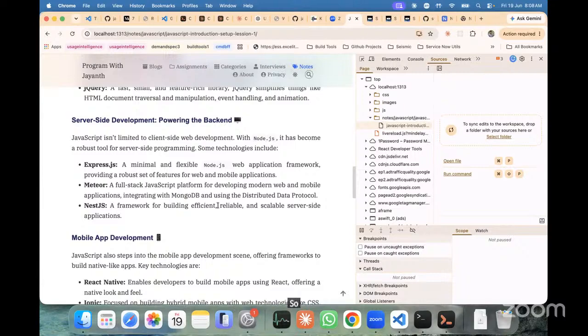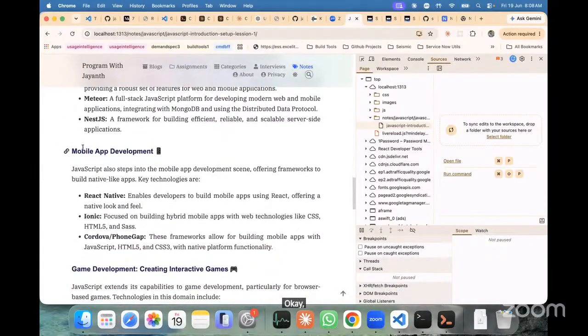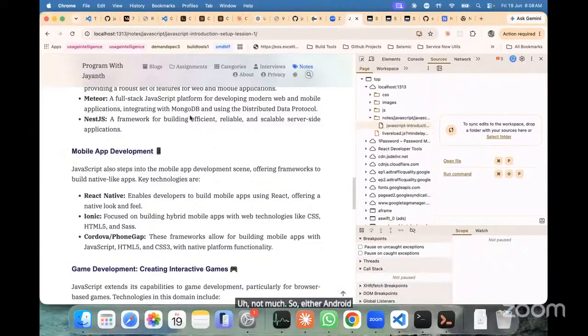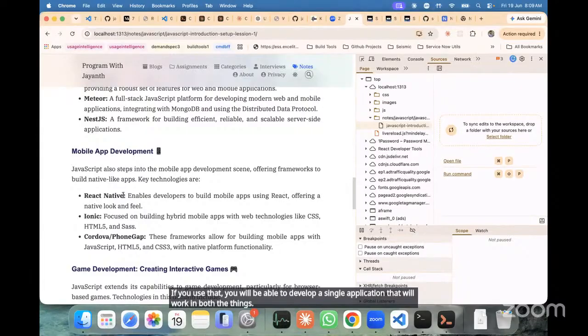So we are not ending here. You will be able to do front end development and back end development. Now you will be able to do mobile app development as well. As I told earlier, if you want to develop a mobile app, it can be either an Android app or an iOS app. For those you would use Swift or Kotlin. But here you can use JavaScript. There is a framework called React Native. If you use that, you will be able to develop a single application that works on both. Same source code, it will work for both.